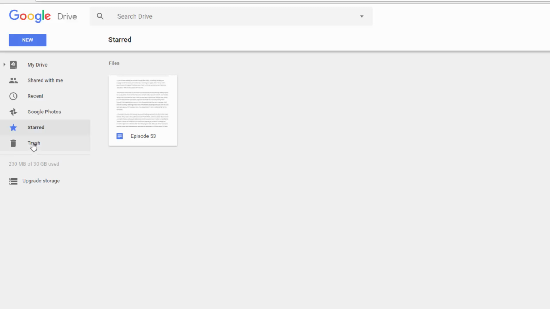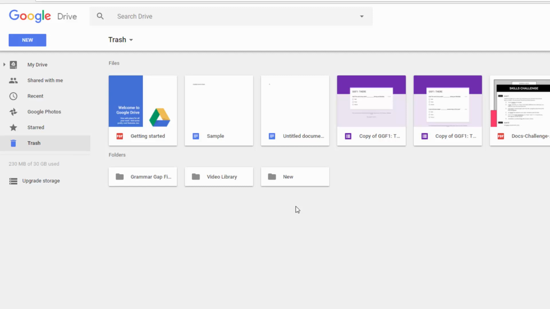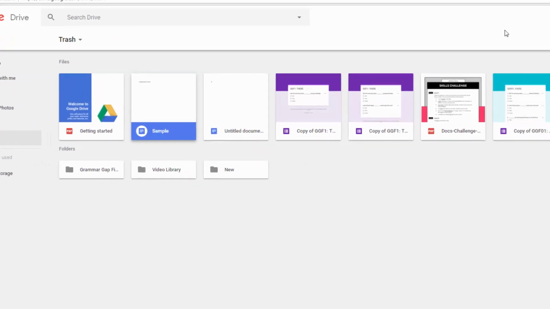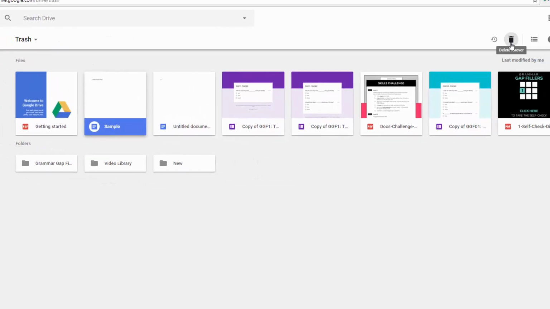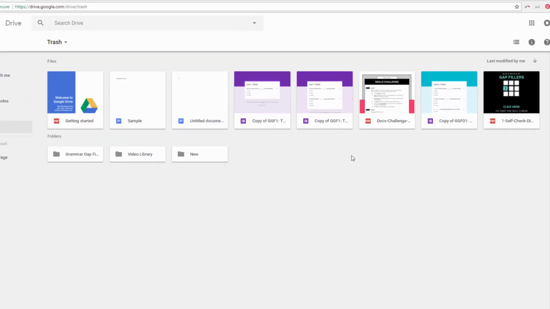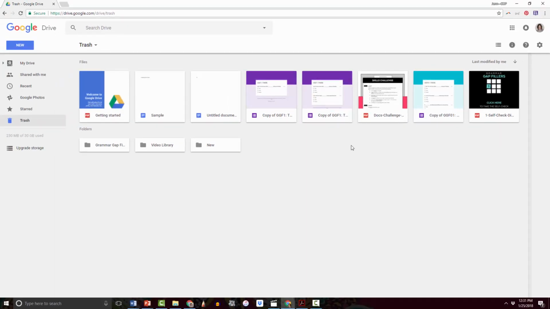Finally, we have the trash. Moving items here basically just gets them out of the way. You have to permanently delete them individually by going like this. You can click Delete Forever here. You can also click on it and choose Delete here, and that will delete it forever. Or you can delete all of the items in your trash at once by clicking this item here and choosing Empty Trash. Until you do one of those things, these files will continue to take up space in your drive.